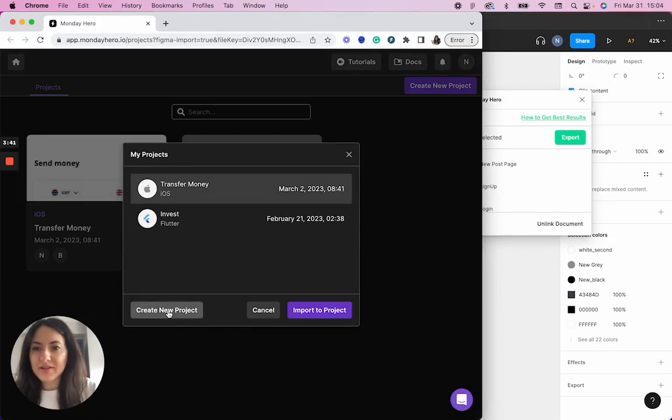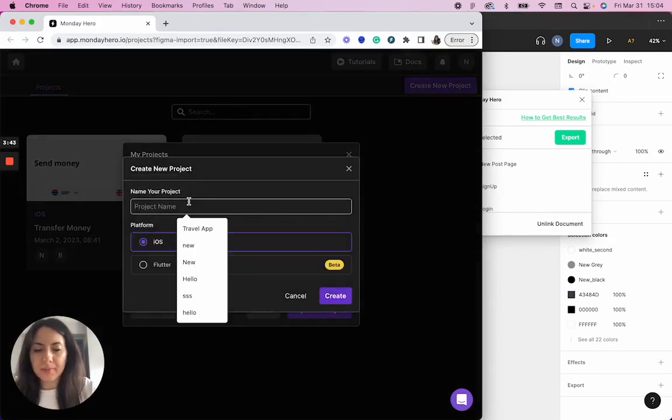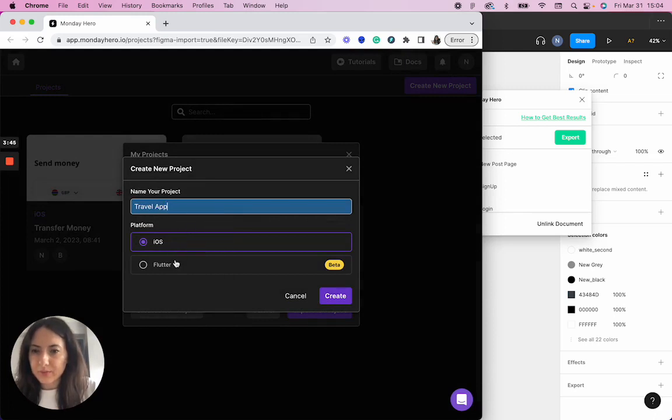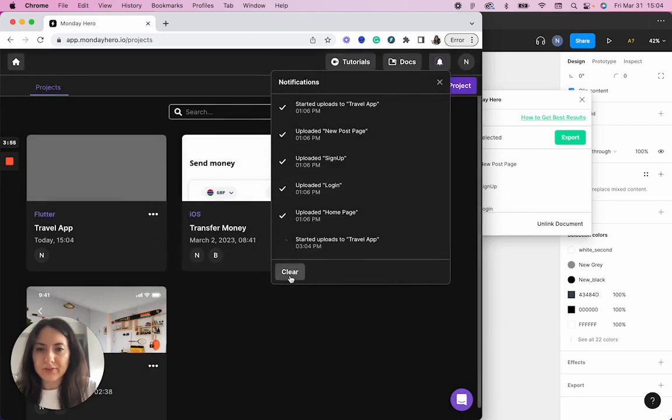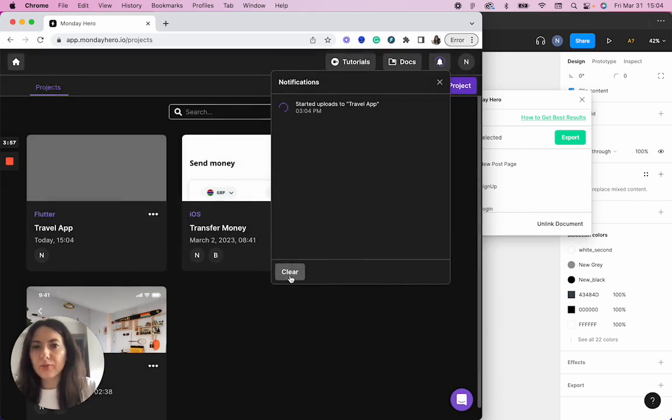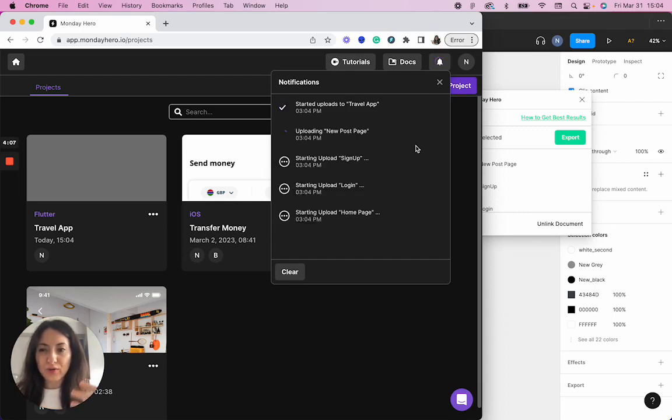Let's start with an empty project, and I will name this empty project travel application, and I will select Flutter for the development language, and I click create and then import to the project. Right now, Monday Hero is getting all the images, text styles and colors in the Figma design, so that you don't need to actually code all of them one by one.